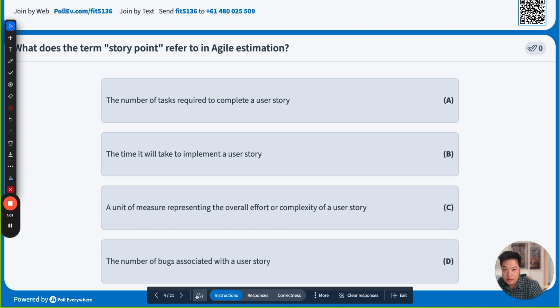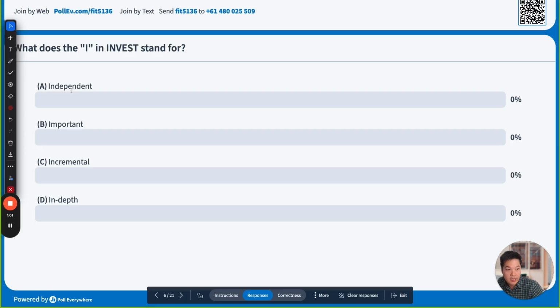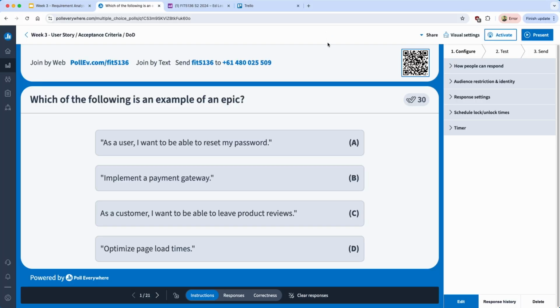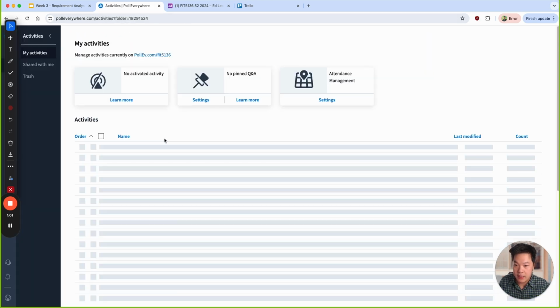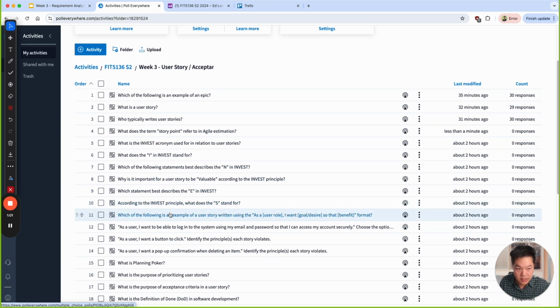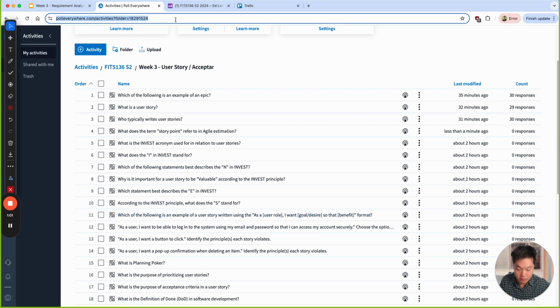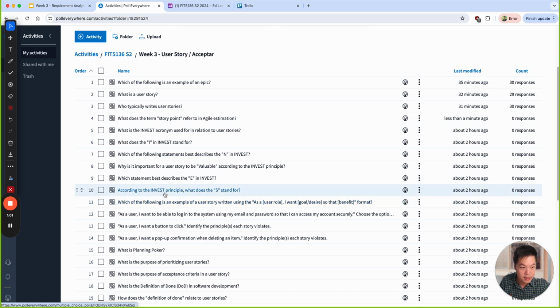Where are we now? Number 4, INVEST principles. Where are we? Let me think. I'm going to go back to here. Okay, less than a minute. INVEST, yeah, we already completed. Why is it not saved? That's weird.